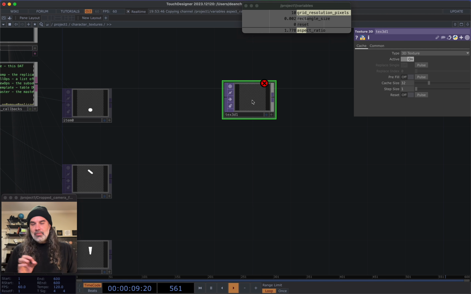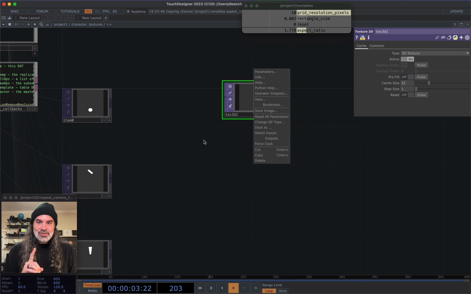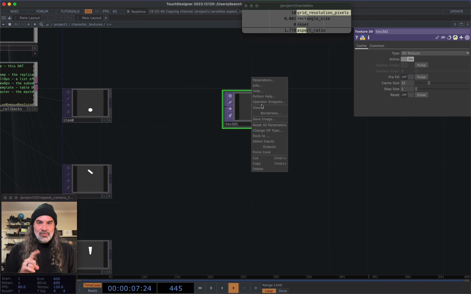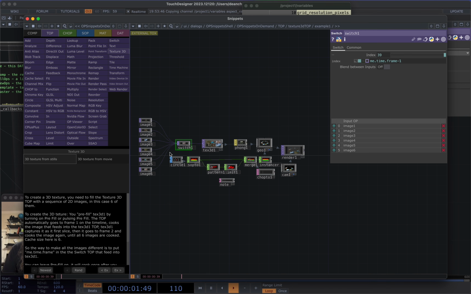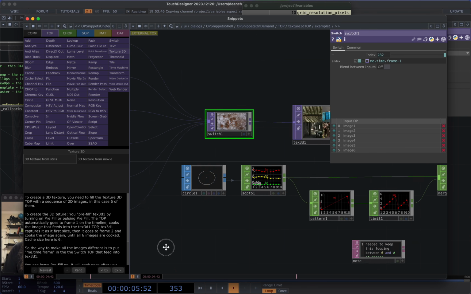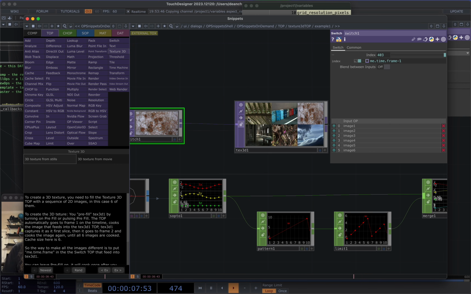If you don't know about the operator snippets, I'm excited to show them to you because they're very useful to show you how different operators work. So this is a great example here. If I right click on the texture 3D and go to operator snippets, it'll load for a second. Then I'll see this little example project where they're bringing in these textures into a switch, which has this index that's referencing the frame that the current project is going through.